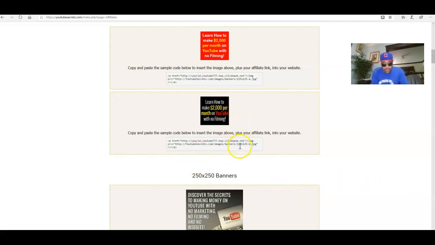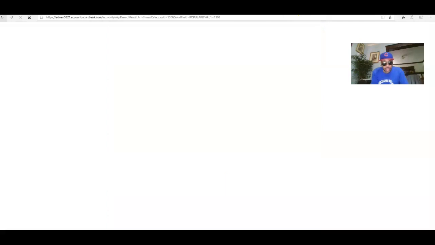Just copy this code right here. Not the whole thing, guys. A lot of people get that confused. You just copy from right here, HTTP, all the way to the JPG right there. That's it. And then you have that banner right there. So they offer banners. Okay, let's get back to this page.